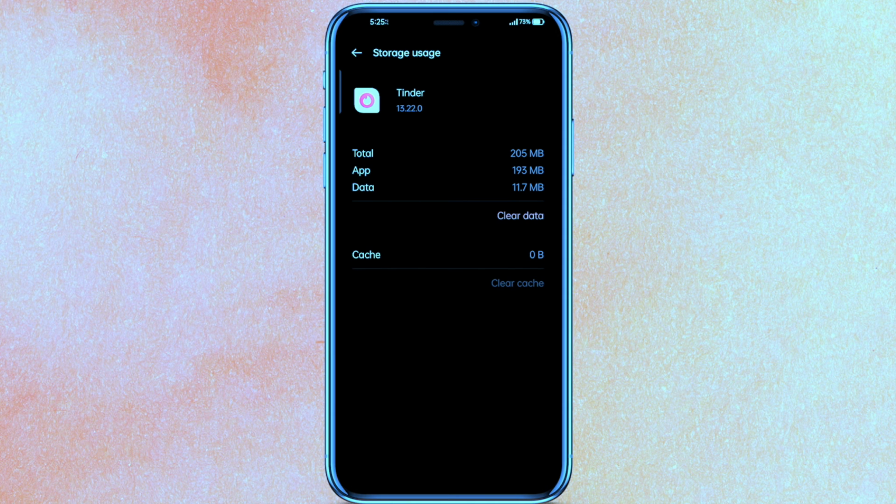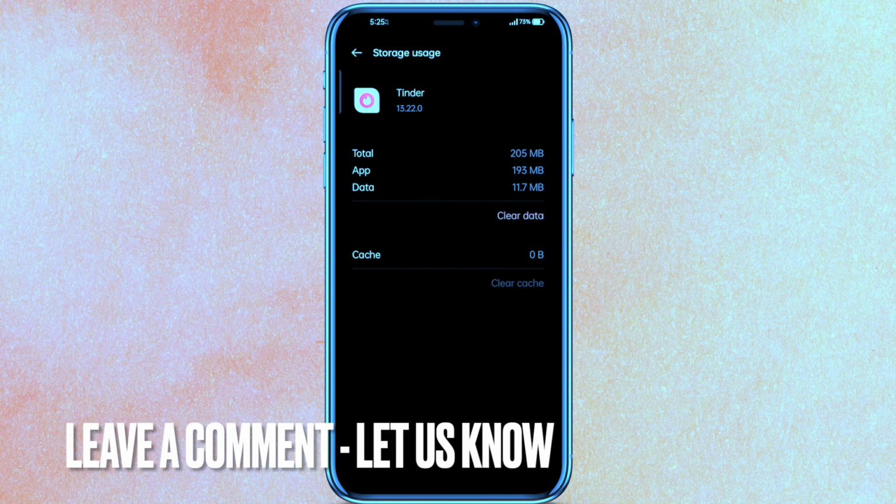If you want to know how to fix Tinder login or sign up problem, this is the easiest way I know how. If you know another way how to fix this problem, Tinder login and sign up error, leave a comment below.